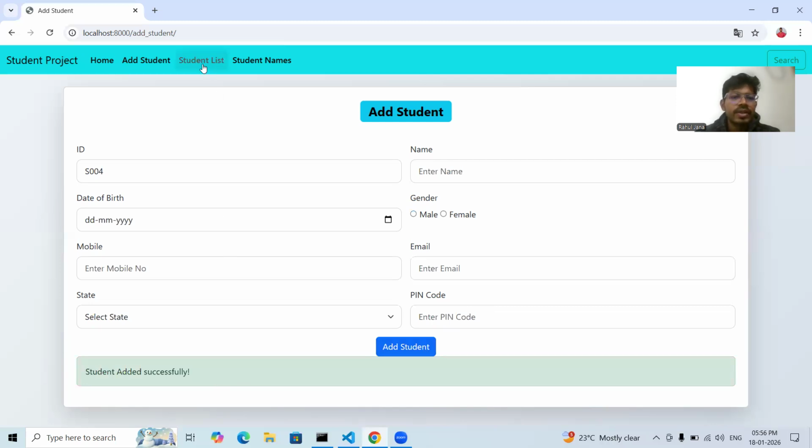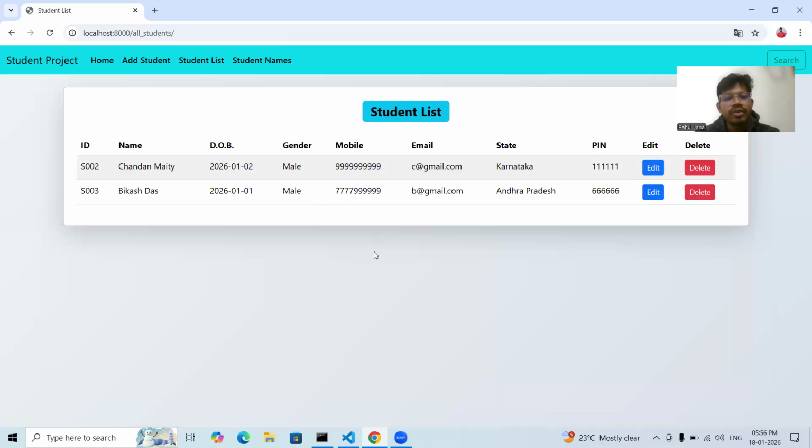Now I am coming to the student list. Usually it shows all the records of the students. Now it shows two students, and previously the student with ID 0001 was already deleted by me. That's why it shows only two students. Now I will perform another operation, that is the search operation.